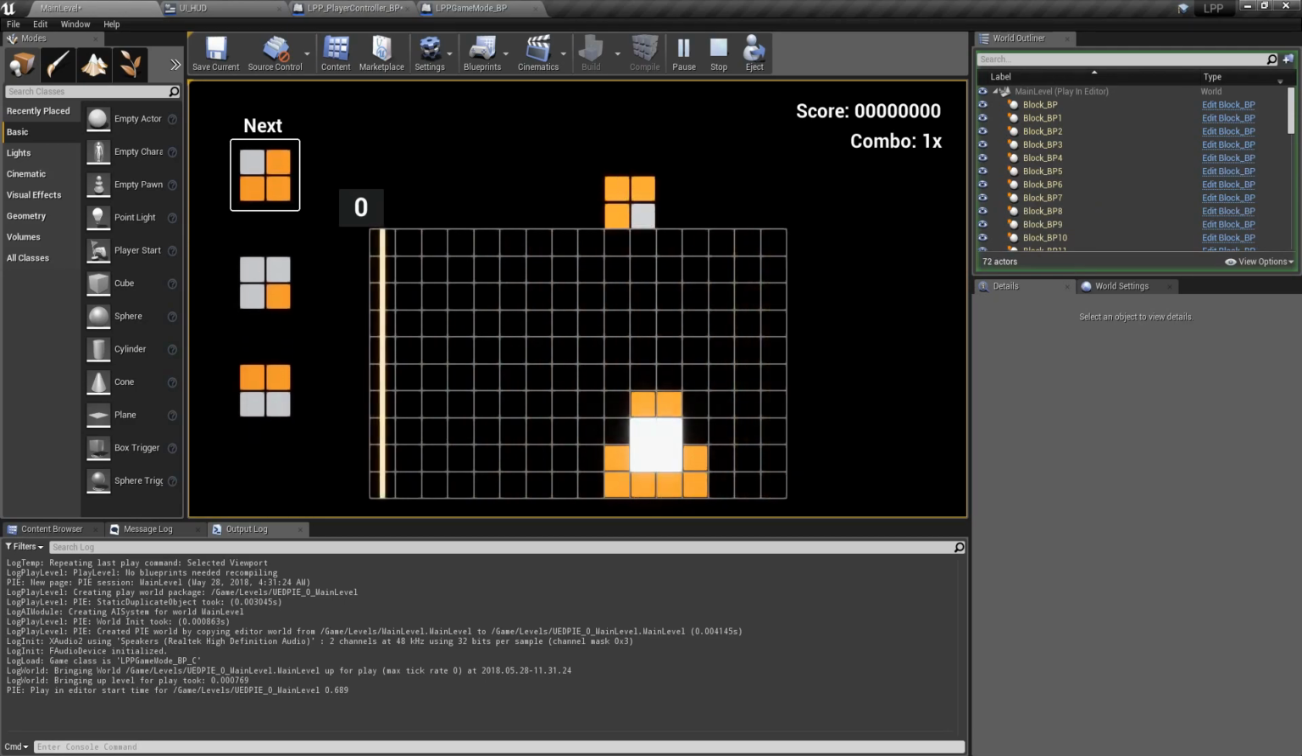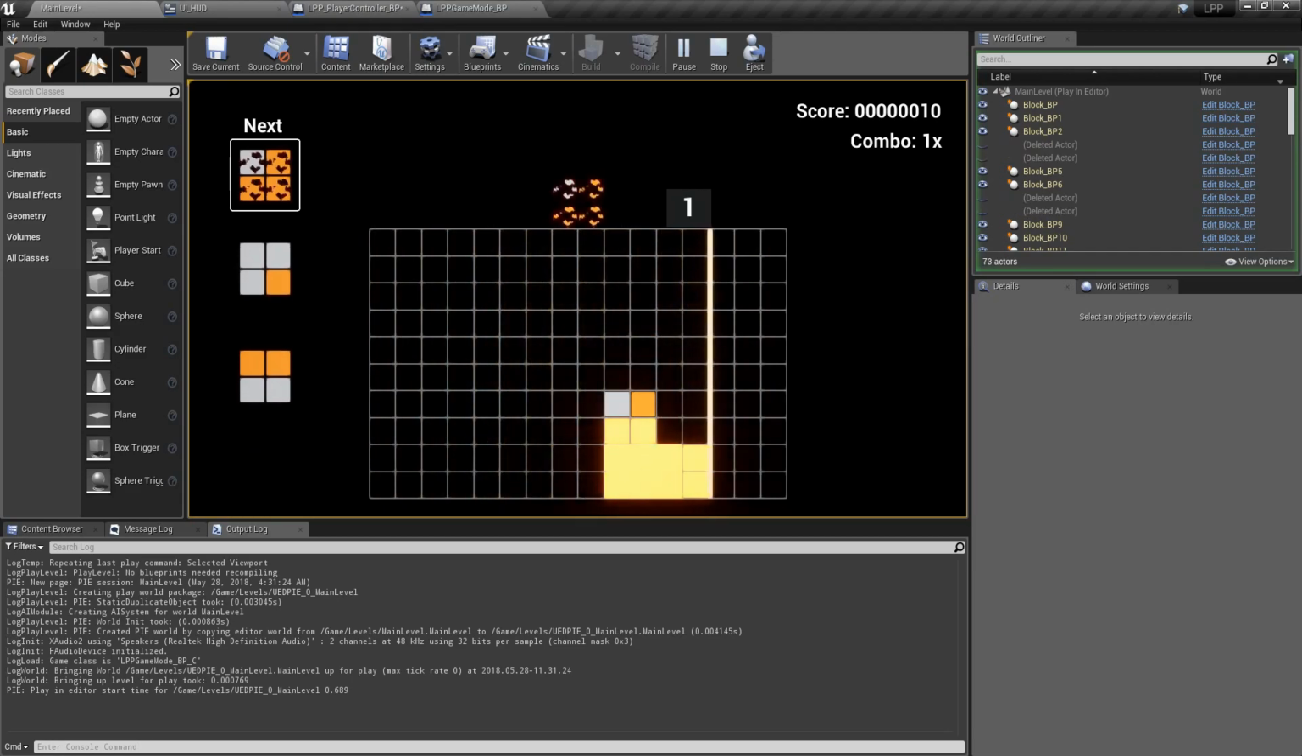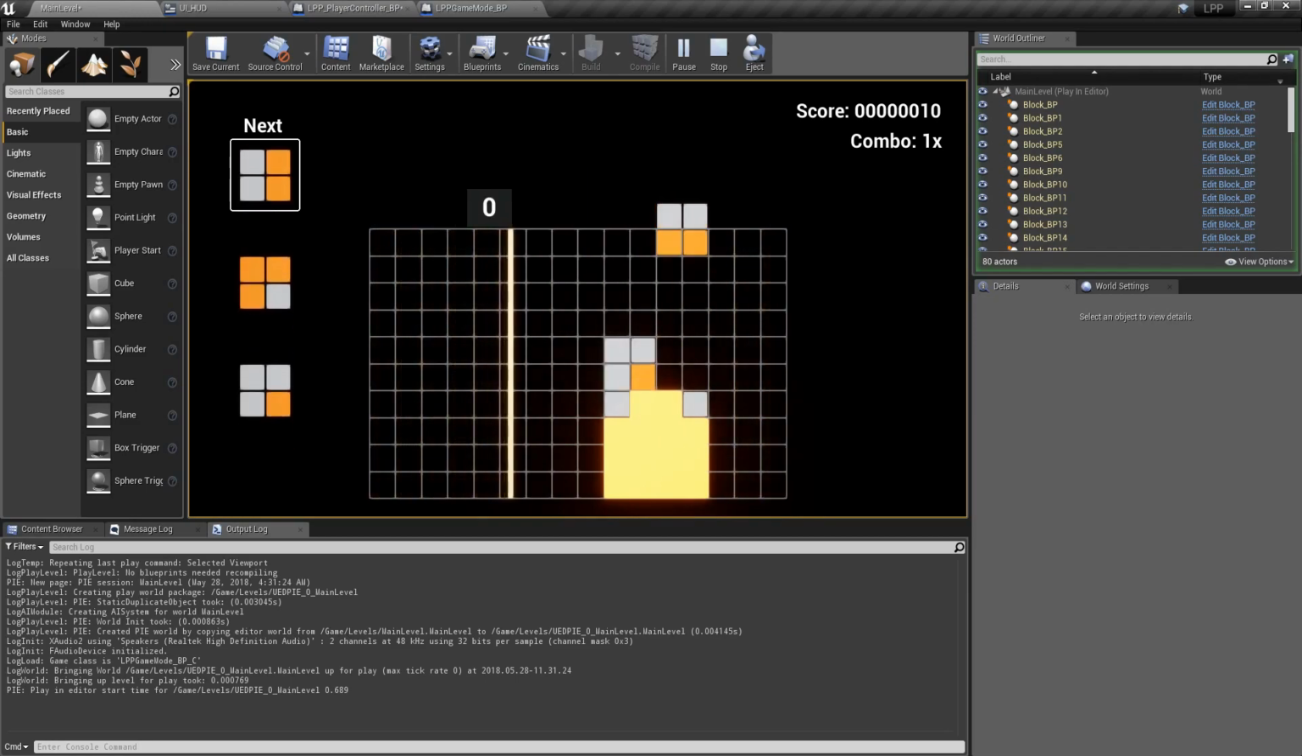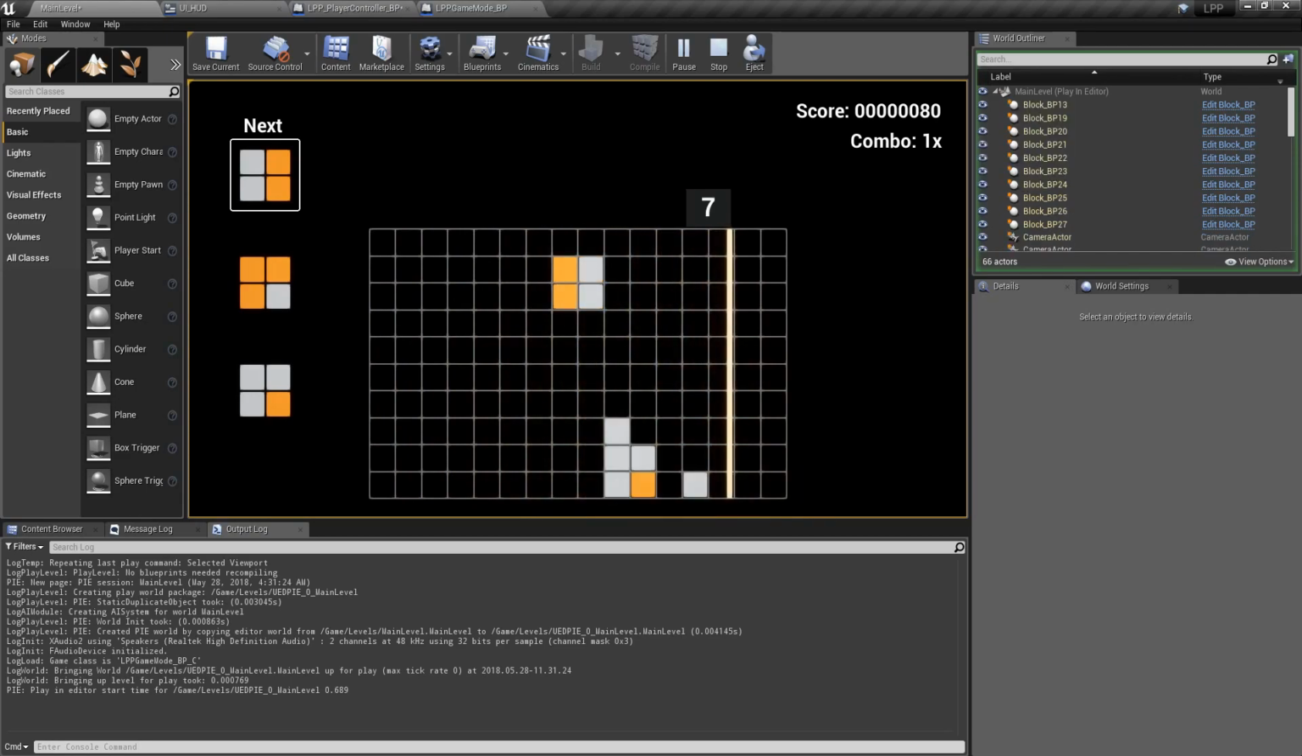So that's a way of getting around having to worry about using the built-in pause mode. We've made our own pause by just disallowing any inputs and not running the game logic until the game begins.